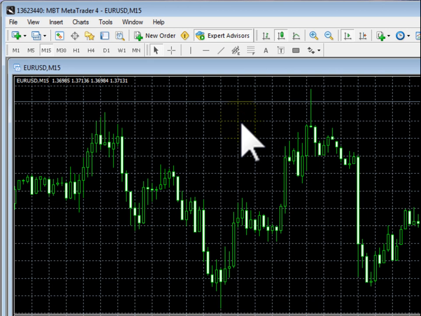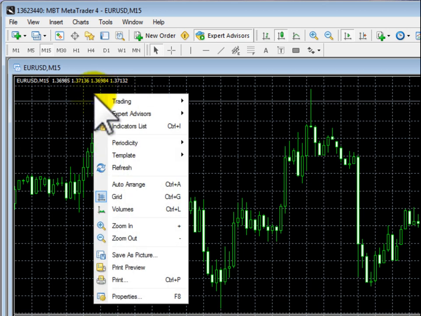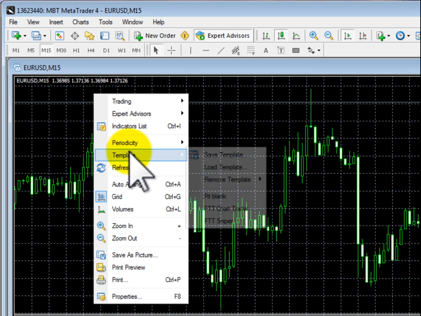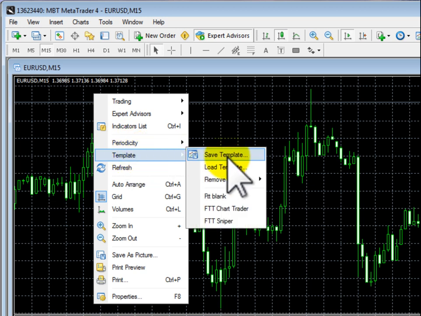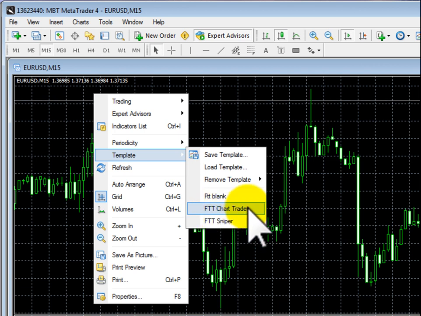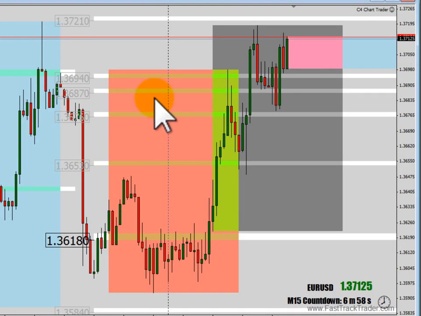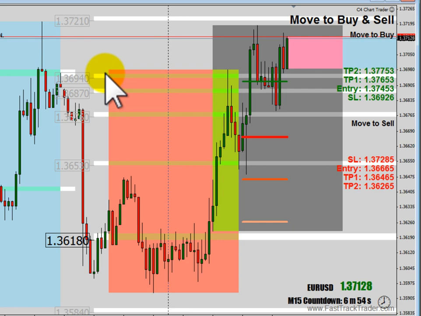Now let's take a look at one more element, which is the chart templates. So if I right click a chart, go down to Template, you'll see these are the two that you want to look for. FTT Chart Trader, I'll click that. And this is a great starting point. What it does is it sets up the chart. It makes it look just like mine. This is what I trade off every day.